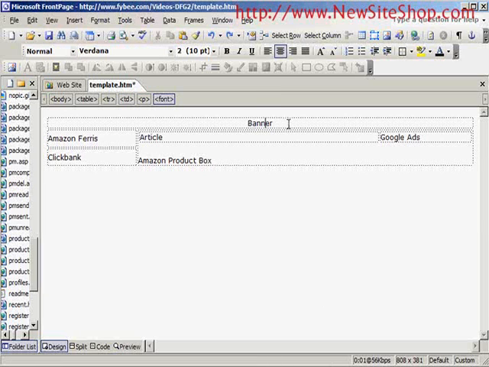Now right now, this table is set to open 100%. So no matter how big or how little the website visitor has their browser window open, that's how big the table is going to be. So you don't have any control over how big or little it's going to be. What I like to do is set it to about 800 pixels.